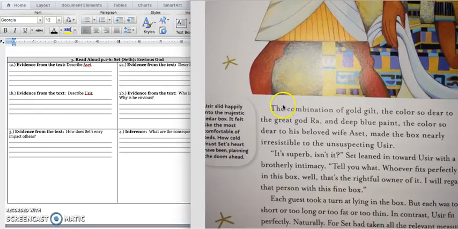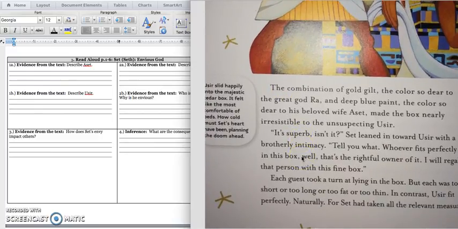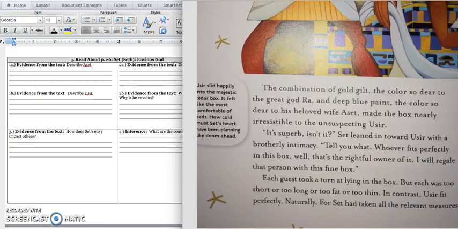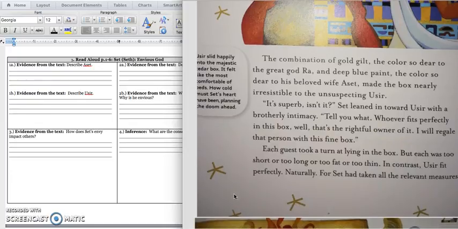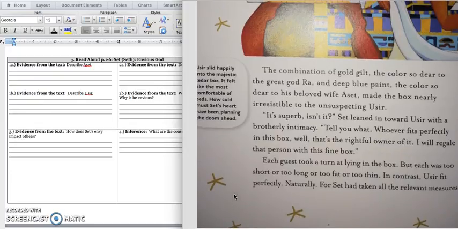The combination of gold gilt, the color so dear to the great god Ra, and the deep blue paint, the color so dear to his beloved wife Aset, made the box nearly irresistible to the unsuspecting Usir. "Isn't it superb, isn't it?" Set leaned in toward Usir with a brotherly intimacy.